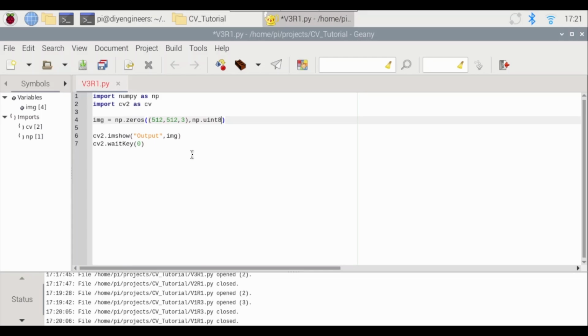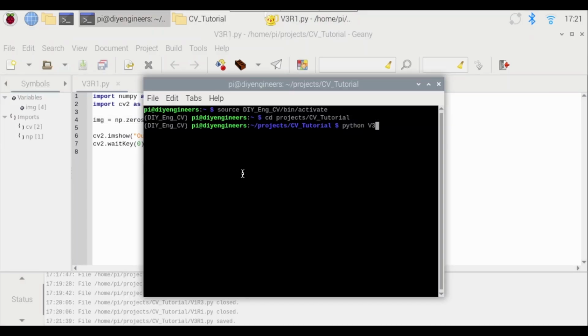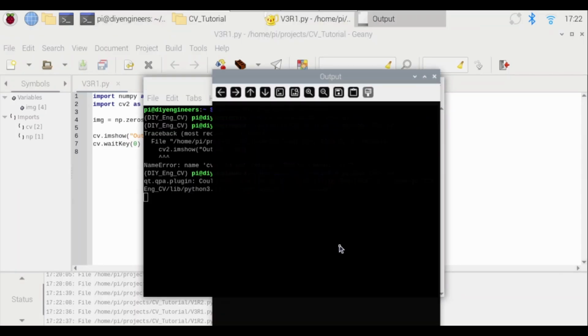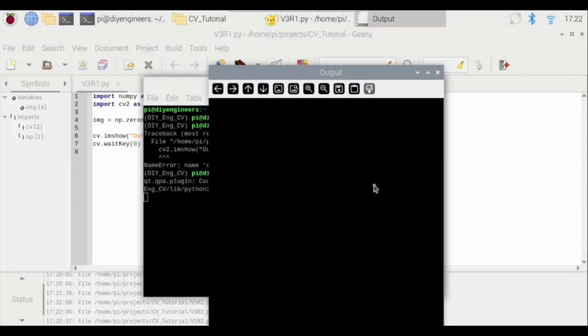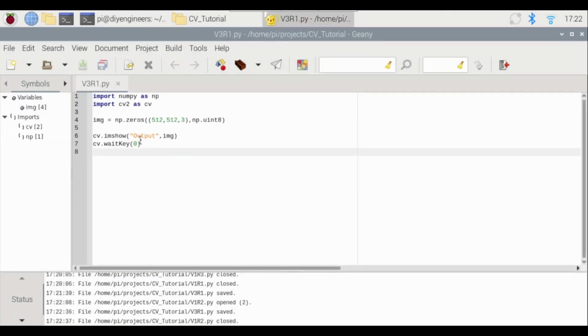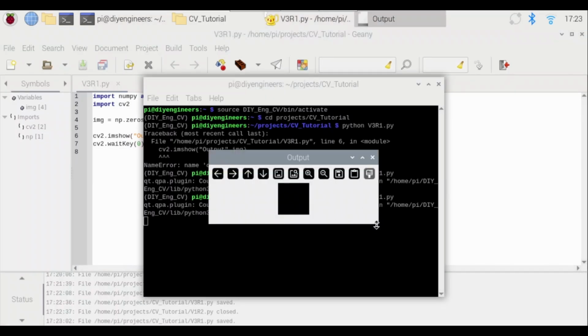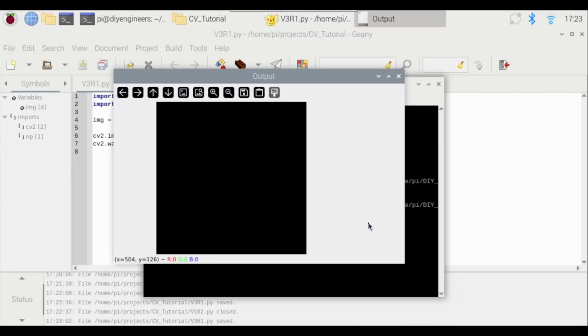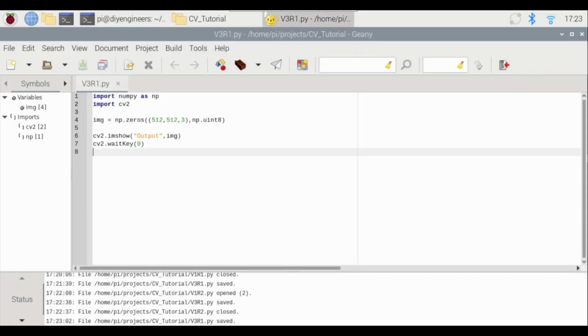So let's go ahead and test it. I'm going to save it. We'll do python v3r1.py. Let's test it. Right, I guess since I imported cv, I should say cv. So there is the black image. Let's press anything. It closes. So to avoid future confusion, I'm just going to delete this and do the standard cv2. If I run it again, you get a black image. So there it is. All right, so now let's move to the next step.